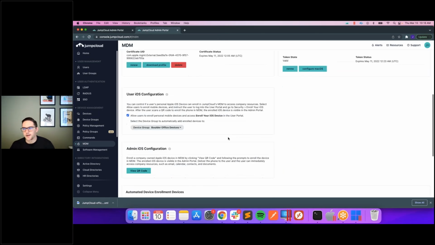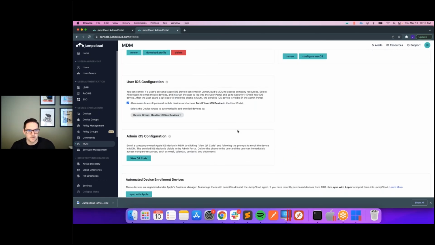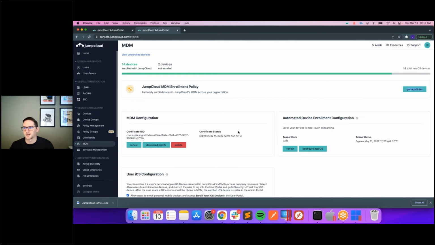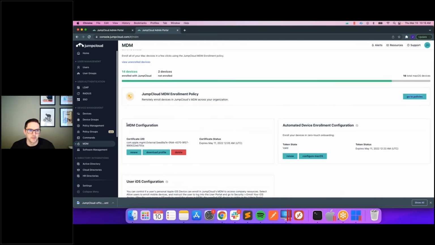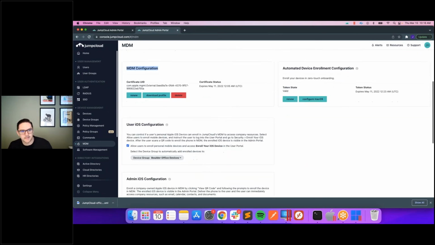Okay, so back to the Apple stuff here. We're not going to go through the actual configuration here, but basically within Apple Business Manager, you have to generate a certificate chain and then provide that to Jumpcloud. And that's kind of the basics of it.